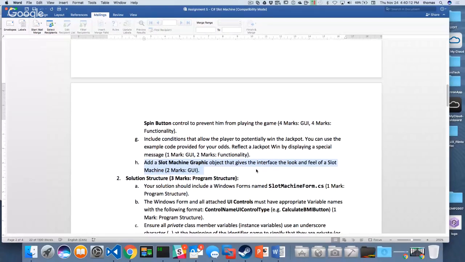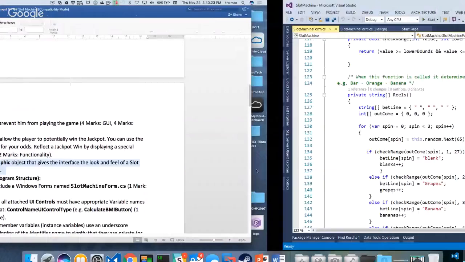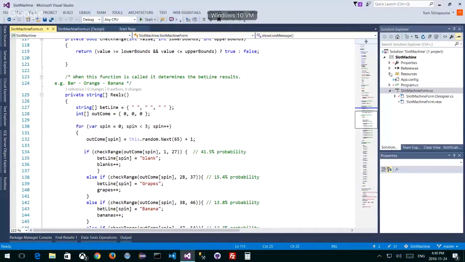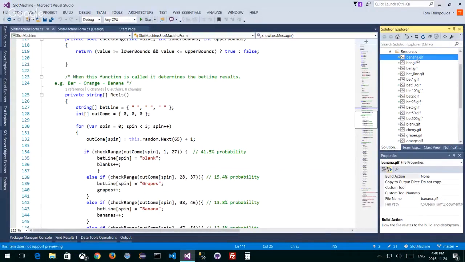So I'm giving you 2 marks for this. To make it happen, you need to add some kind of backdrop to your slot machine, so that it looks like a slot machine, and I've included an image for that. An example would be inside of your resources folder. Inside the project, I have all these images. Here's all the images for the slots. They're all there for you.